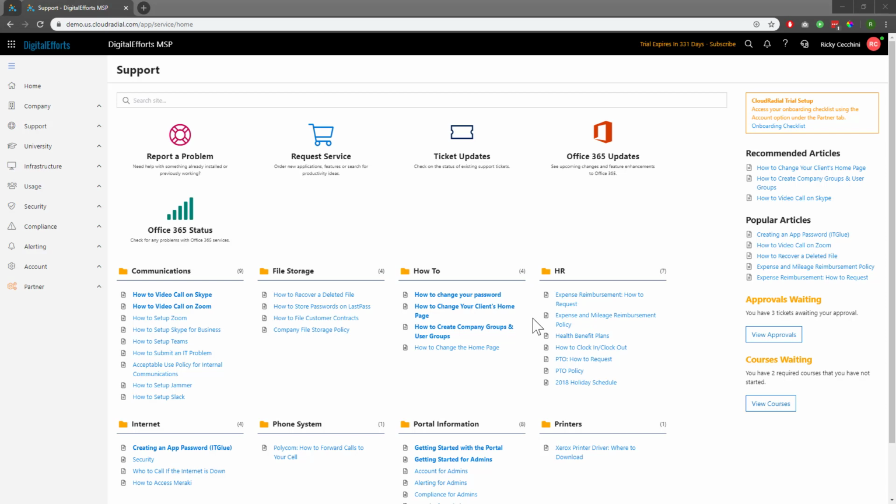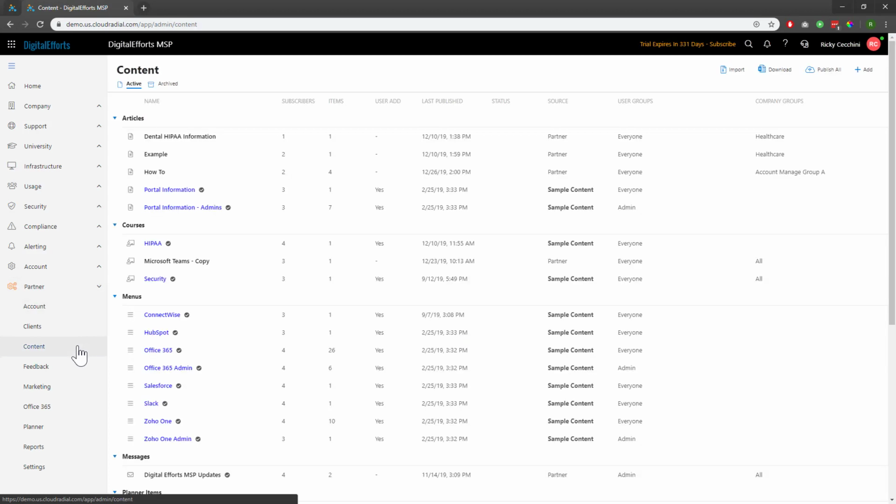To create a new KB article, let's head over to Partner and Content on the left-hand side of the feature sets. They're located under the first section, called Articles. Here, we can see that I've already got a few articles within content packages that are pushed out to specific user groups and company groups. I'll include a link for both of those things in the description below. Let's go ahead and add a new one.